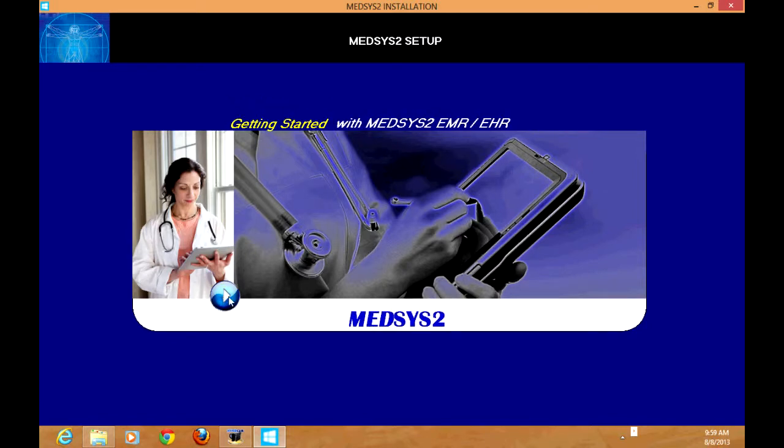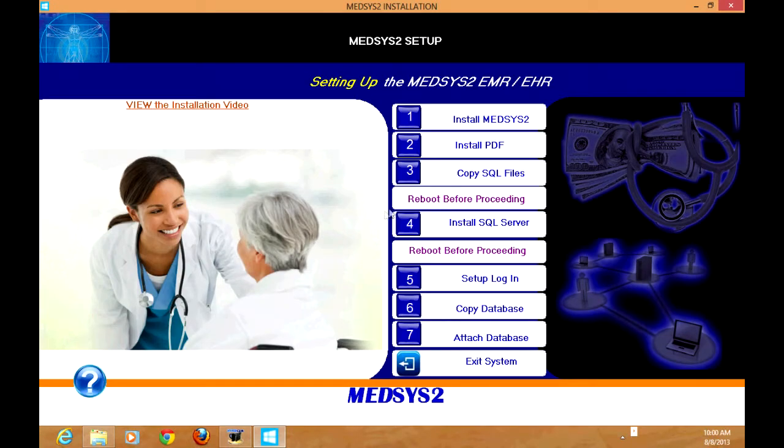Go to the flashing arrow. Now there are 7 steps to installing MEDSYS2. First one is to install MEDSYS2 itself. Install the PDF viewer. We're going to copy the SQL Server files, and then we must reboot our system. Then we're going to install the SQL Server, reboot our system again. Then we're going to set up our login, copy the database, attach the database, and then we're done. We're exiting the system. Okay, so let's get started.